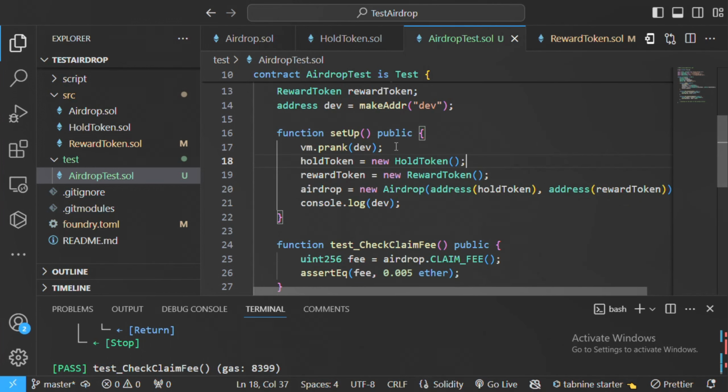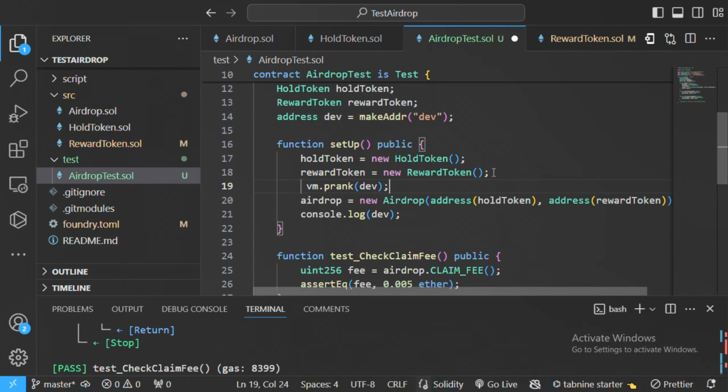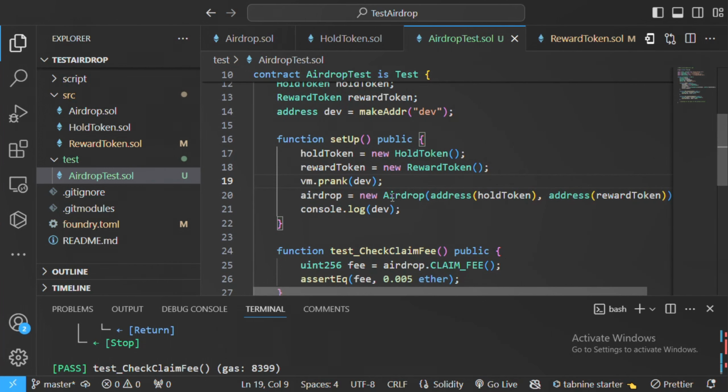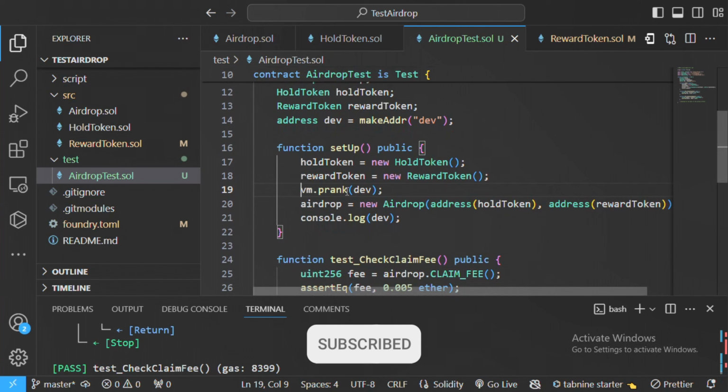So I'm going to just grab this because we are just going to be testing the airdrop app. So I'll paste it here. What I'm saying is that we don't want airdrop test to deploy this airdrop app for us, so that the owner of this airdrop app will not be the airdrop test. So this dev, our own account, will be the owner of this smart contract, airdrop app.